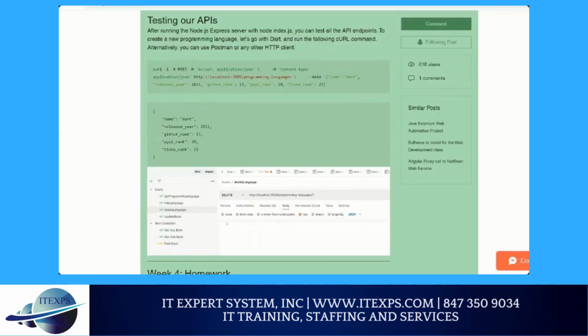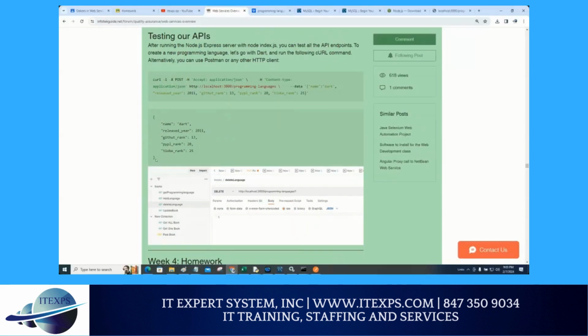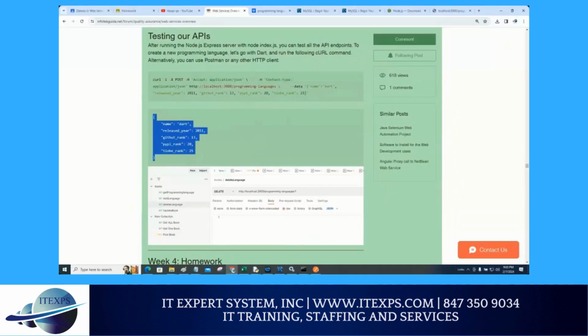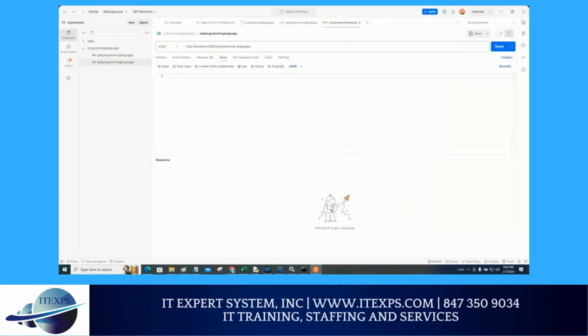Just next to this Postman, you see this JSON? Say yes. Yeah, you guys see that? So copy this JSON. Control C, copy this JSON. And we're going to paste this JSON here like that.